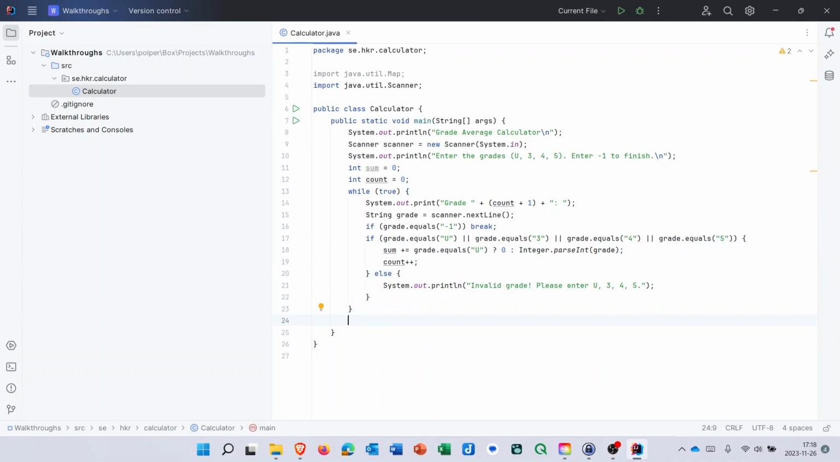So what should I do after the loop? Now I have the sum of all the grades inside the sum variable. I have the counter, and then I could calculate the average by dividing sum divided by count. This is actually not correct.